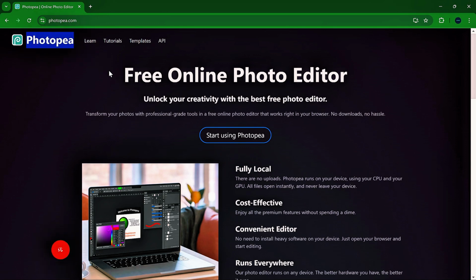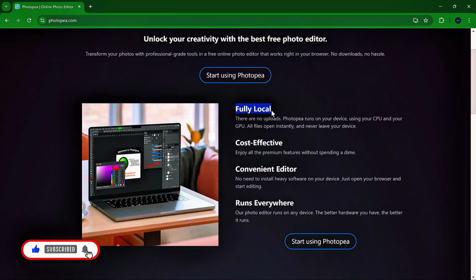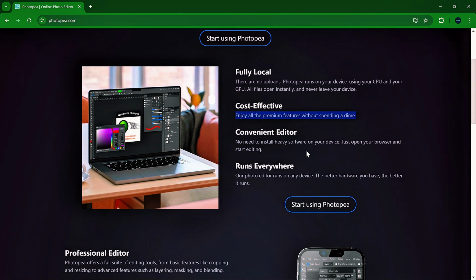You can see here the features of Photopea. It is a free online photo editor, fully local. It is cost effective. You enjoy all the premium features without paying a dime. You don't have to install any software on your device. Just open your browser and start editing. It runs on any device.